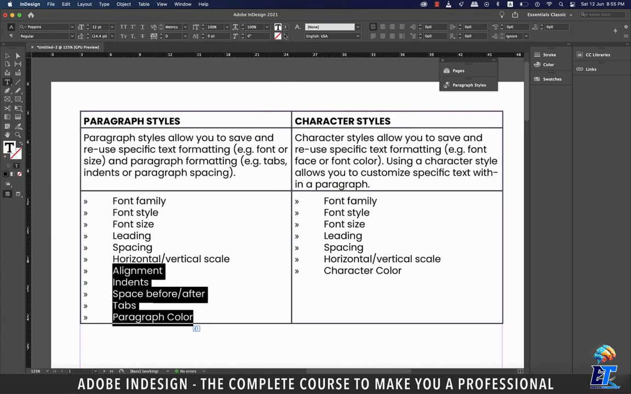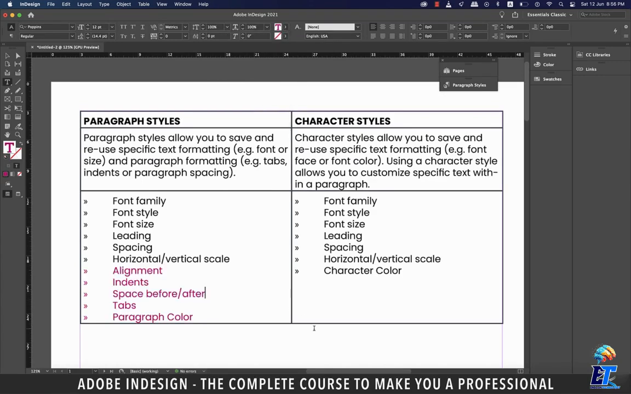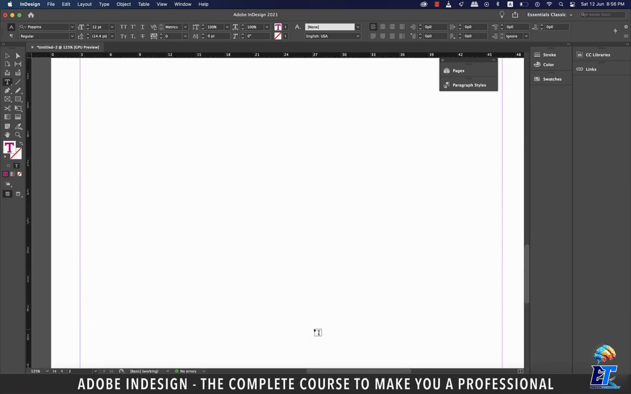If you look closely, you'll find that the paragraph styles cover almost all the features there are in character styles. However, there is something that cannot be done using the paragraph styles and is possible only with character styles. So to learn that, let's get into action. Let's go to page 2.